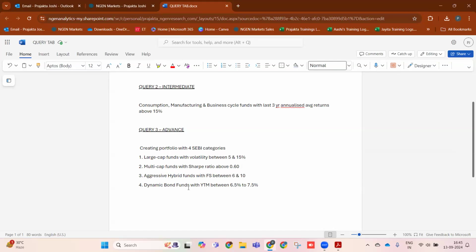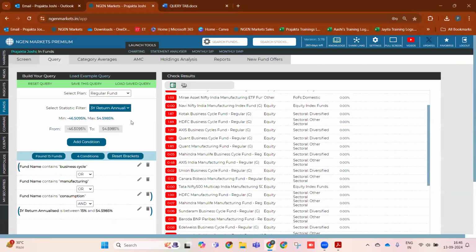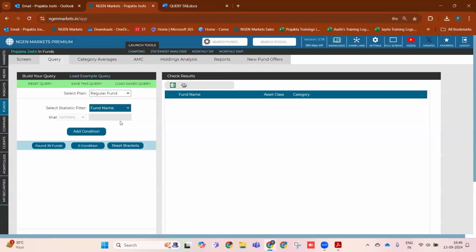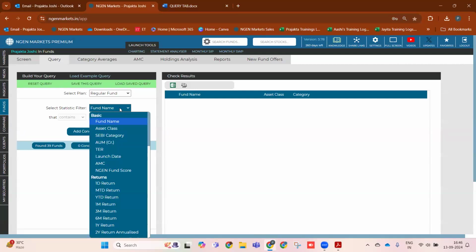And then dynamic bond funds, because we are trying to see how a portfolio would look with these four conditions, right? Using the query tab. So this is the YTM condition that I'm going to use for dynamic bond funds. Let's go and build this one by one. So in order to remove the entire thing, you simply say reset query. Everything will go away. Let's build this one by one for the advanced-level query.